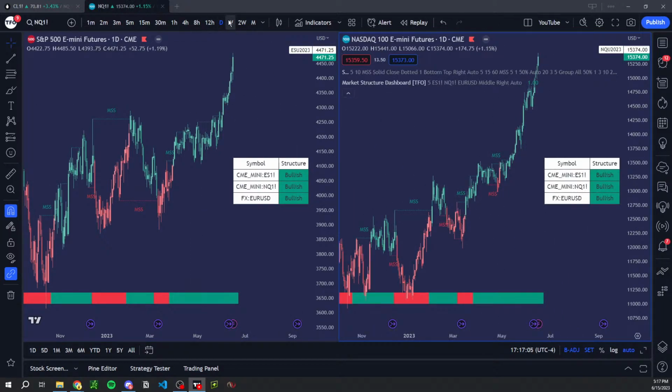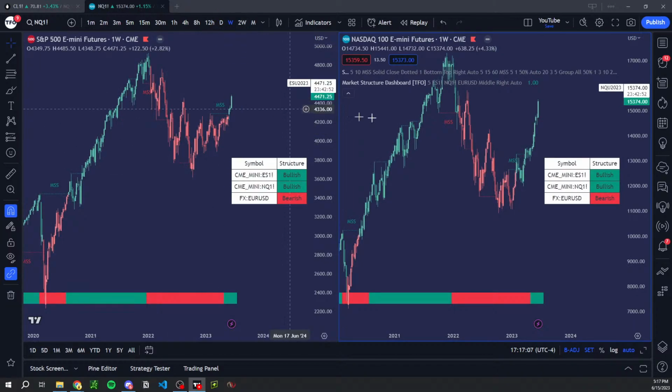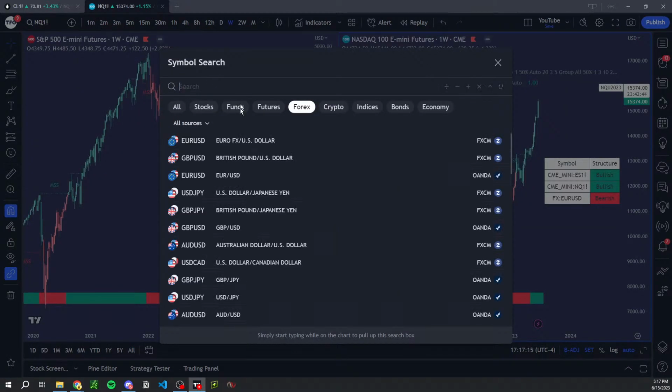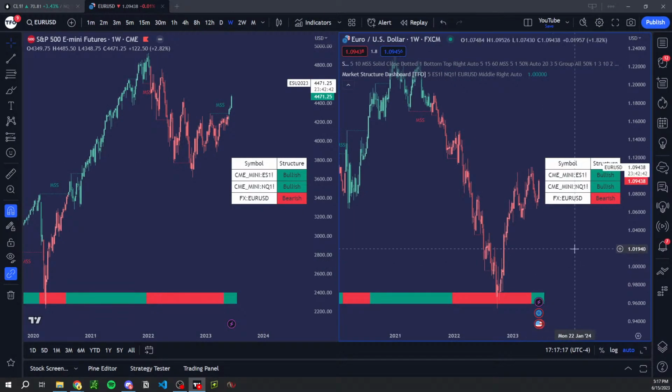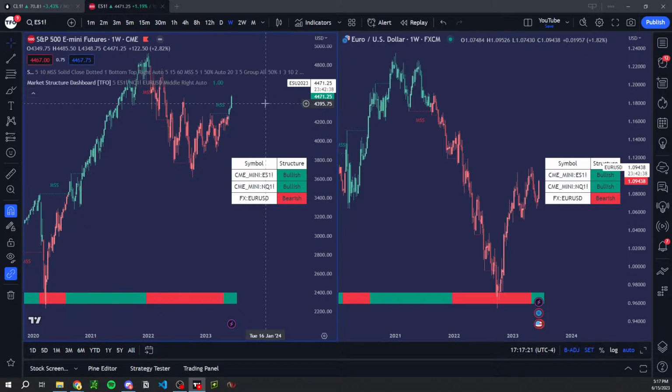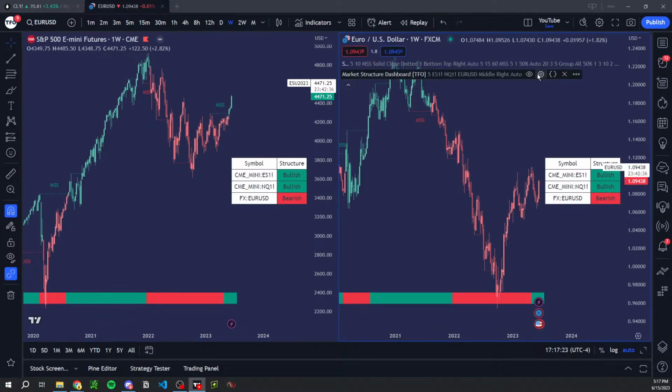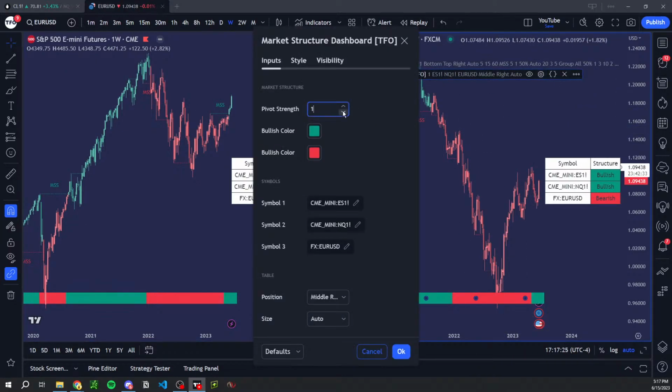Okay, that looks good. Weak. MSS. Why is... Okay. Oh, I'm on NASDAQ. God, I'm so tired. Bearish from that perspective, okay. Because of our pivot strength, if we had it lower, it would probably be bullish. Yeah.